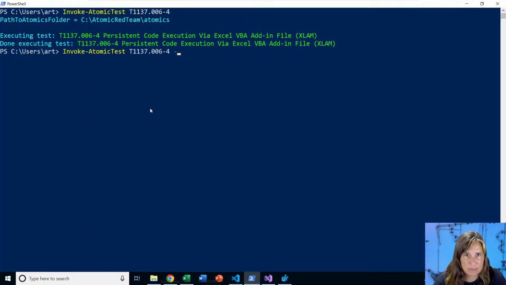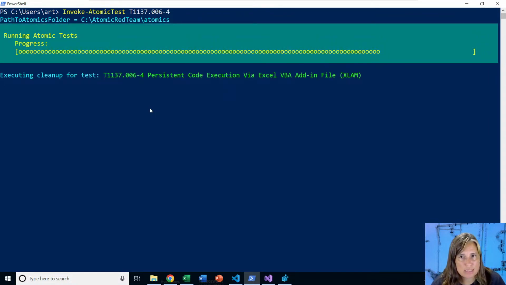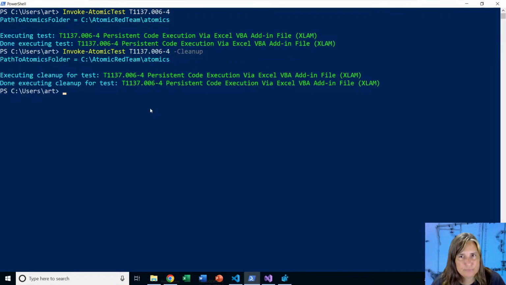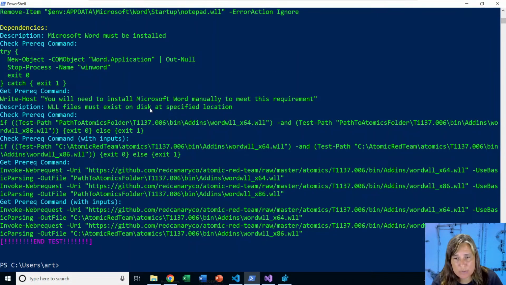Okay, we'll run the cleanup, and all that's going to do is erase that XLAM file from the Excel start folder and stop Notepad and Excel. Let's look at test number 3. This is the WLL test. The WLL examples and the XLL are actually DLLs, just renamed with a different extension. But they're DLLs written in a specific way to work automatically with Office.